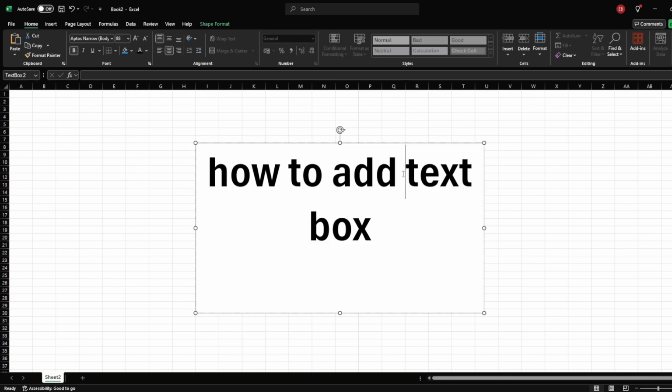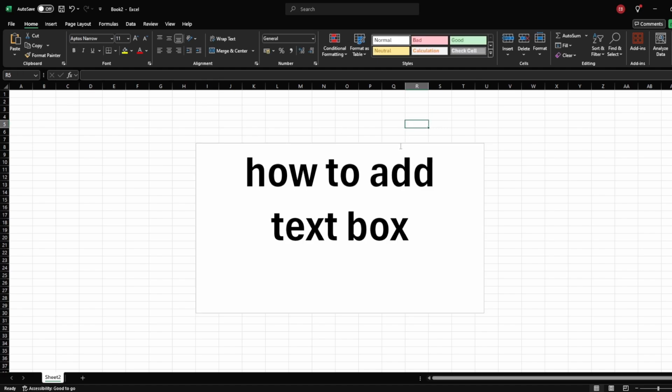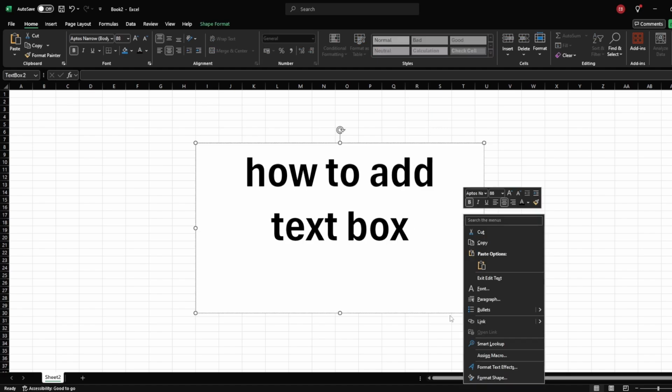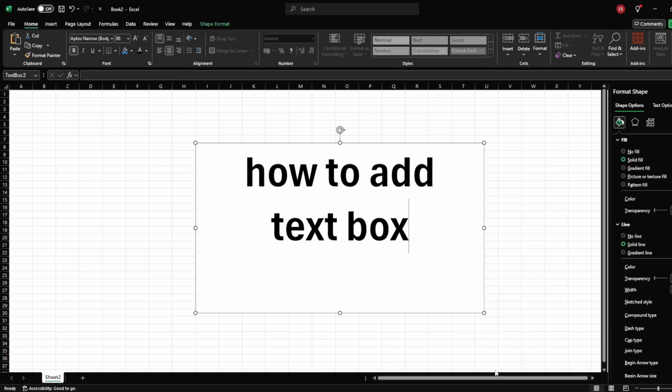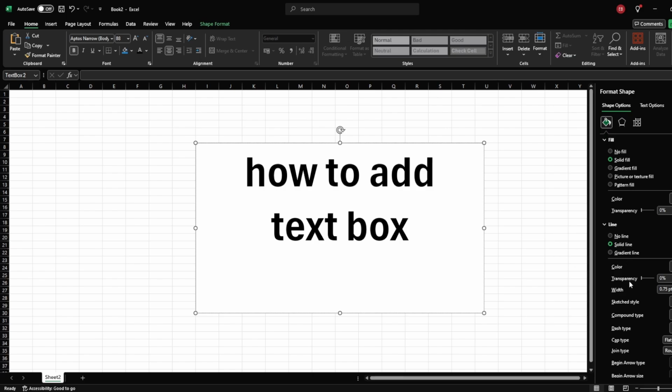To customize your text box, select it and right-click, then choose Format Shape. Here, you can change the font, text size, colors, and even add a border or background color.